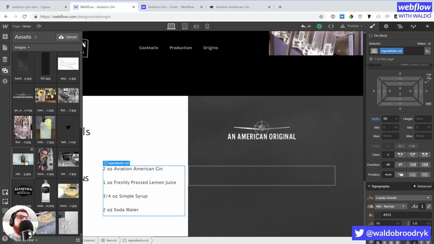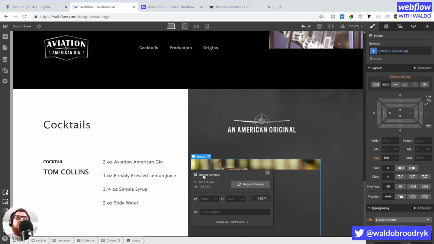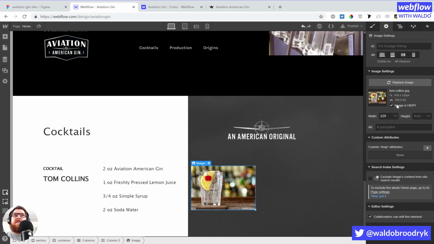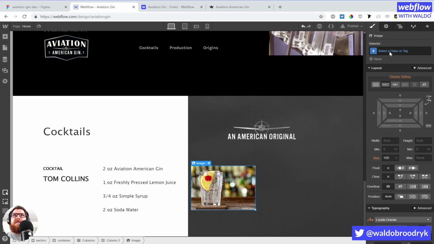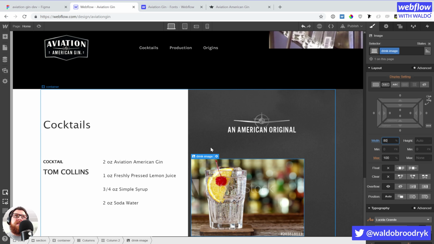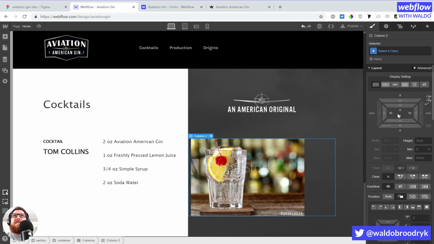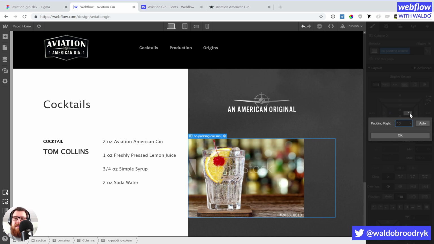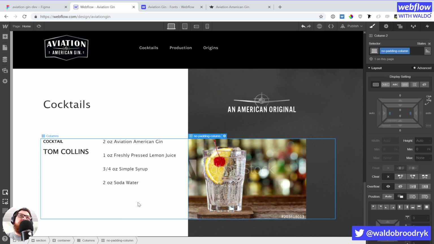Let's grab, it's this one, yeah. And I'm going to get rid of the padding on this column and make this, yeah, we can make this drink image 60% of its width, maybe a bit bigger. We can go with 80%, looks nice. And no padding column. Cool. Now we've got that taken care of.